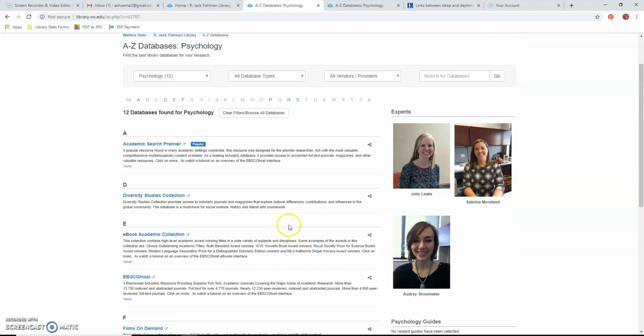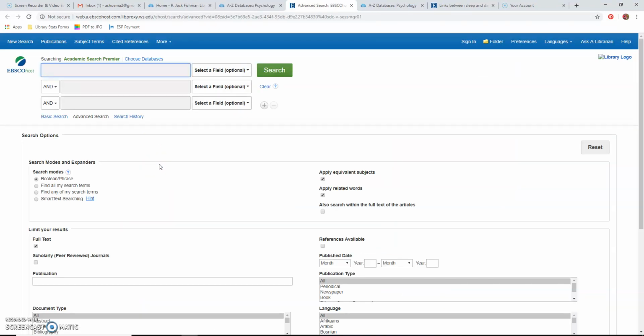The one that I find most useful for classes like this is Academic Search Premier. It's the first database. This is the front page of the database, and as you can see, it does not look like a Google front page. There's not a single box, and I have to know some very specific ways to search within it.